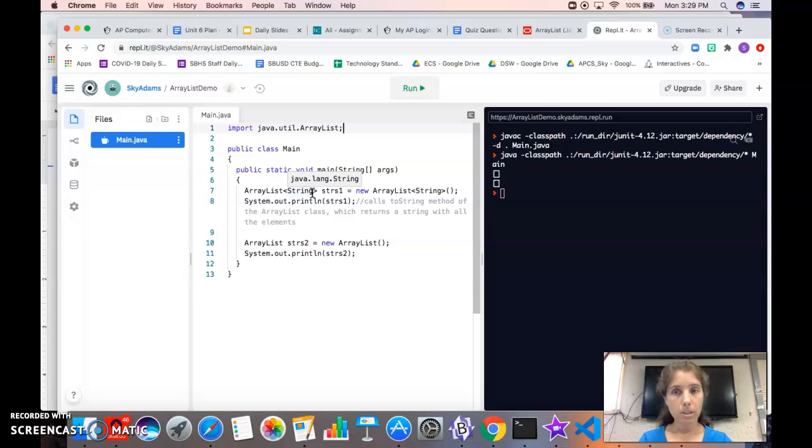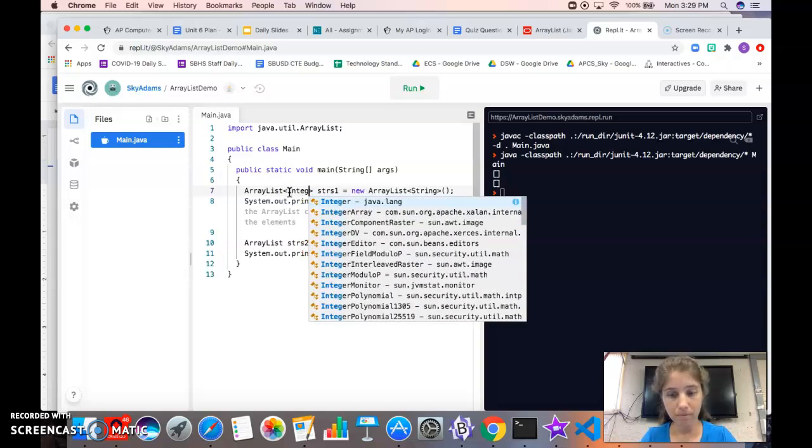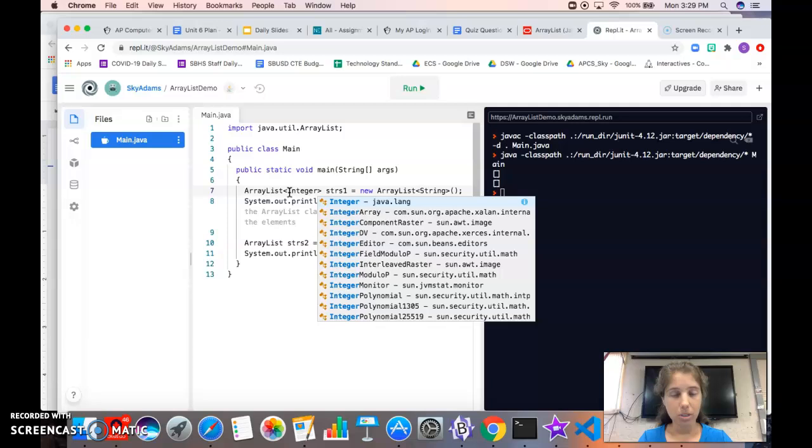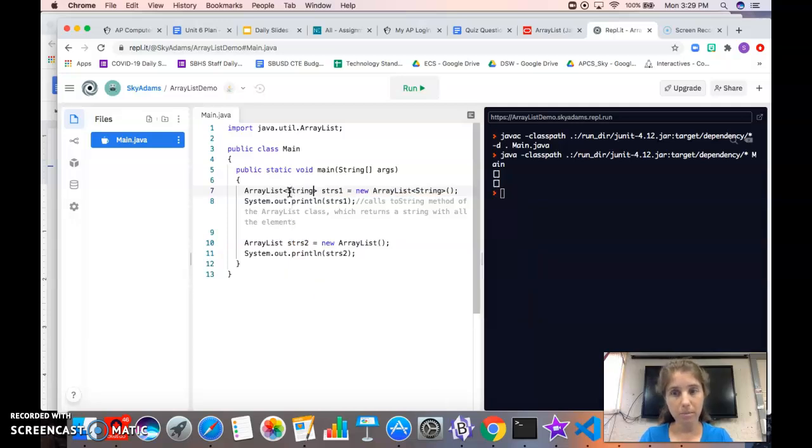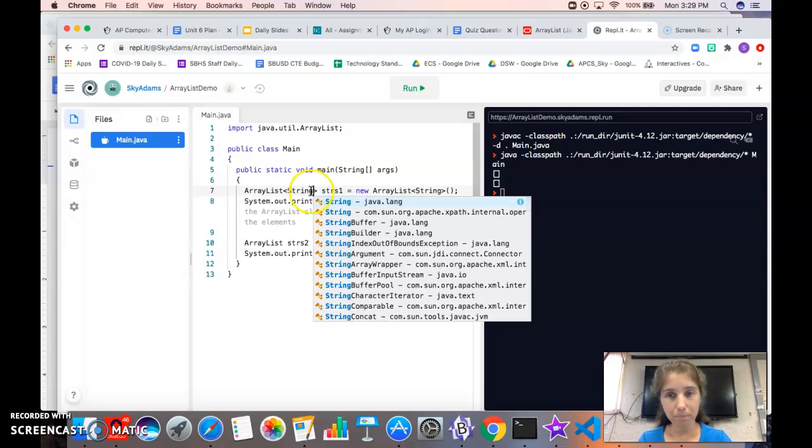It's important to note that you can only put the name of a class here. We cannot have an array list of primitives. There is a workaround for that. If you, for example, wanted an array list of ints, we couldn't actually write int here, but we could write Integer, capital I Integer. That's the Integer class, which is what we call a wrapper class for ints. Similar with double, there's a capital D Double class, and same thing with Boolean. So all of our primitives do have classes that go with them, so we can work around that, but we do need to put the name of a class here. We can't have an array list of primitives.